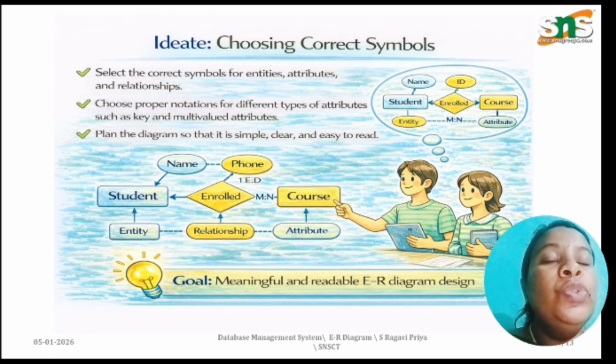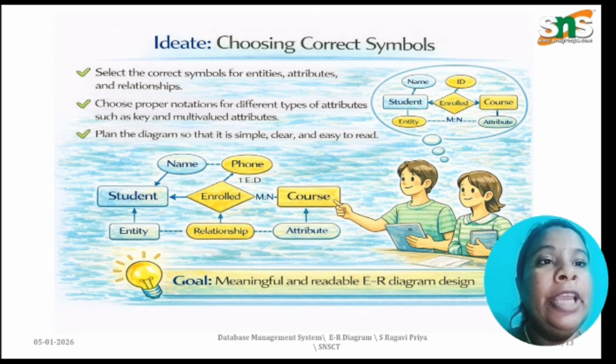So ideate: choosing the correct symbols for representing each entity. Select the correct symbol for entities, attributes and relationships. Choose proper notations for different types of attributes such as key and multi-valued attributes. Plan the diagram so that it is simple, clear and easy to read, a meaningful and readable ER diagram design.